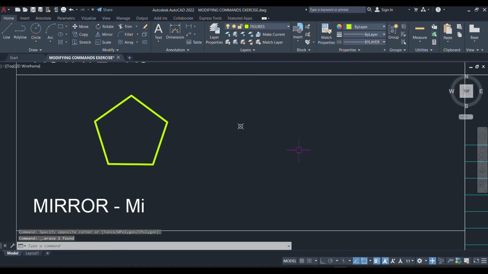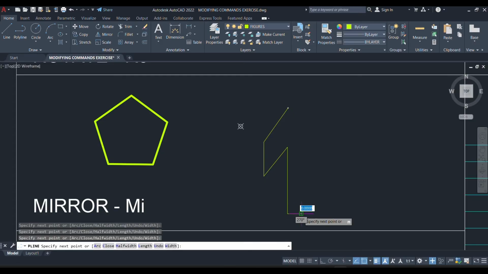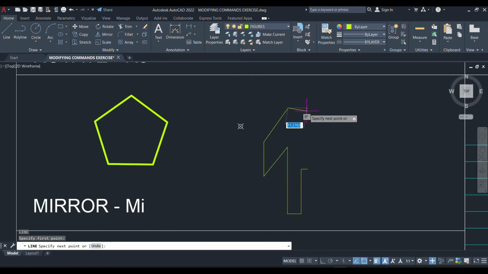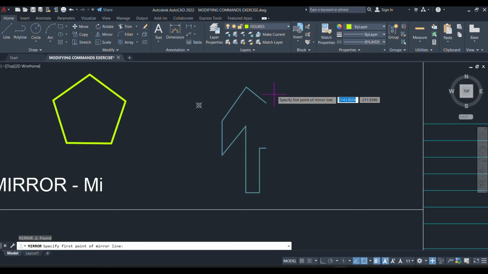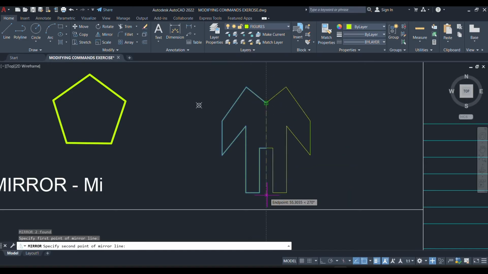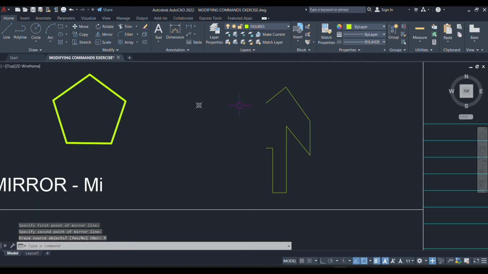Let's say I want to make a random object. Let's say I want to make a mirror copy of this. Okay, it's just some random object. Let's add another line here. Okay, let's do this. And then I want to mirror this object. I'm going to click on the middle and then drag down directly. Erase the source object? Click on yes. So it's basically erasing your reference.